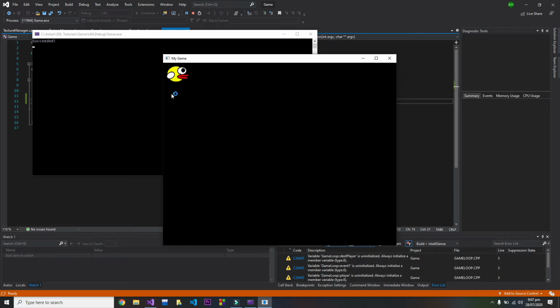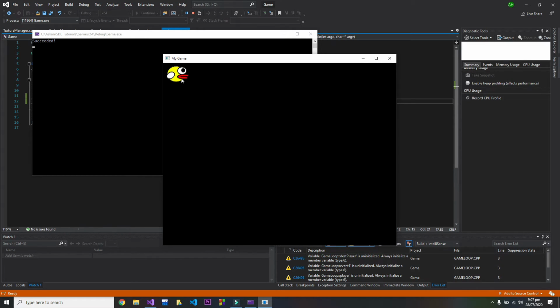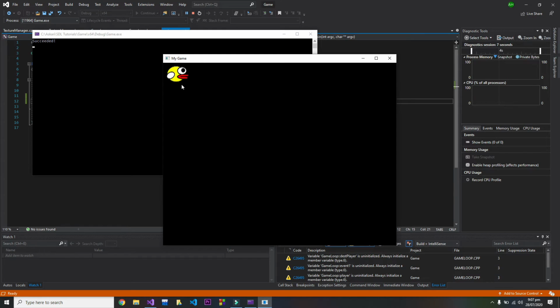As you can see, I have a nice and tiny little bird here, which looks quite nice, and this is what we were expecting. So this is cool. We can now put any image on the screen.